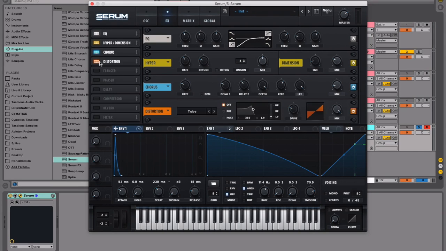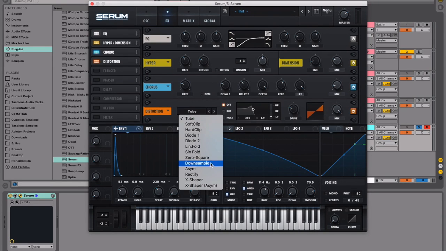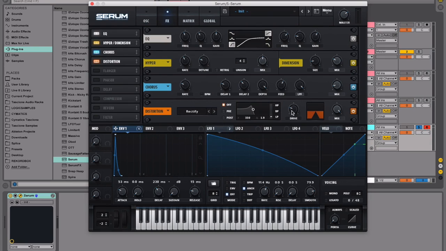The next effect we're going to put on is distortion. And we are going to select rectify and take this drive down to 13 and put the mix at 30.